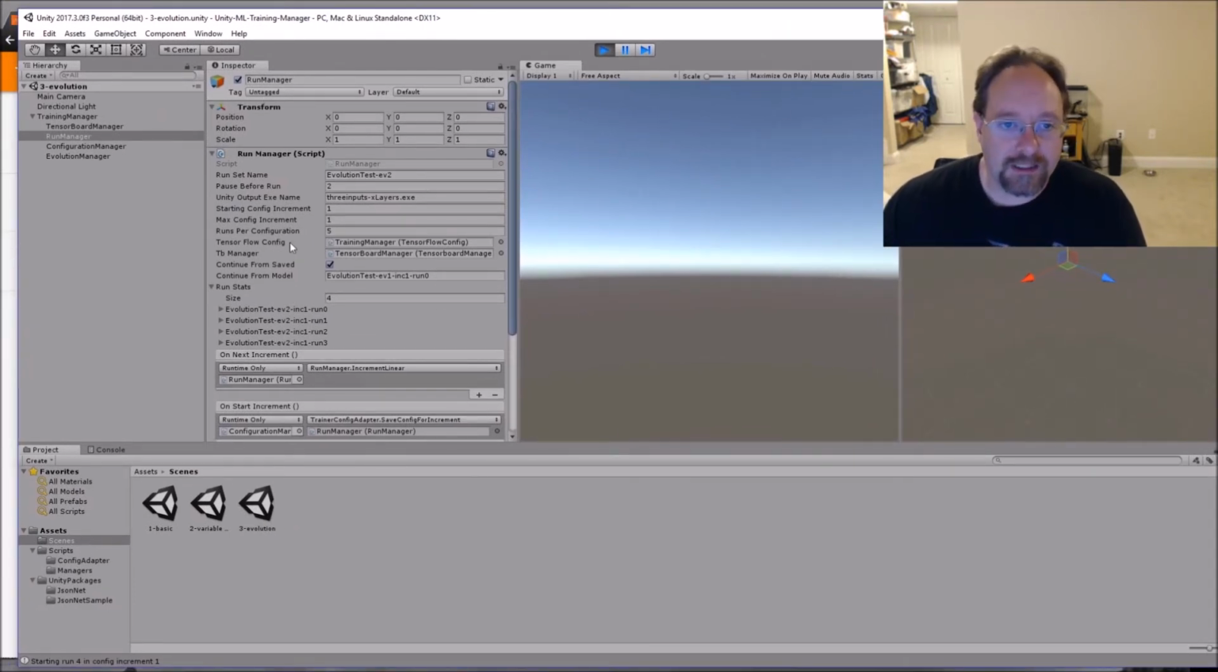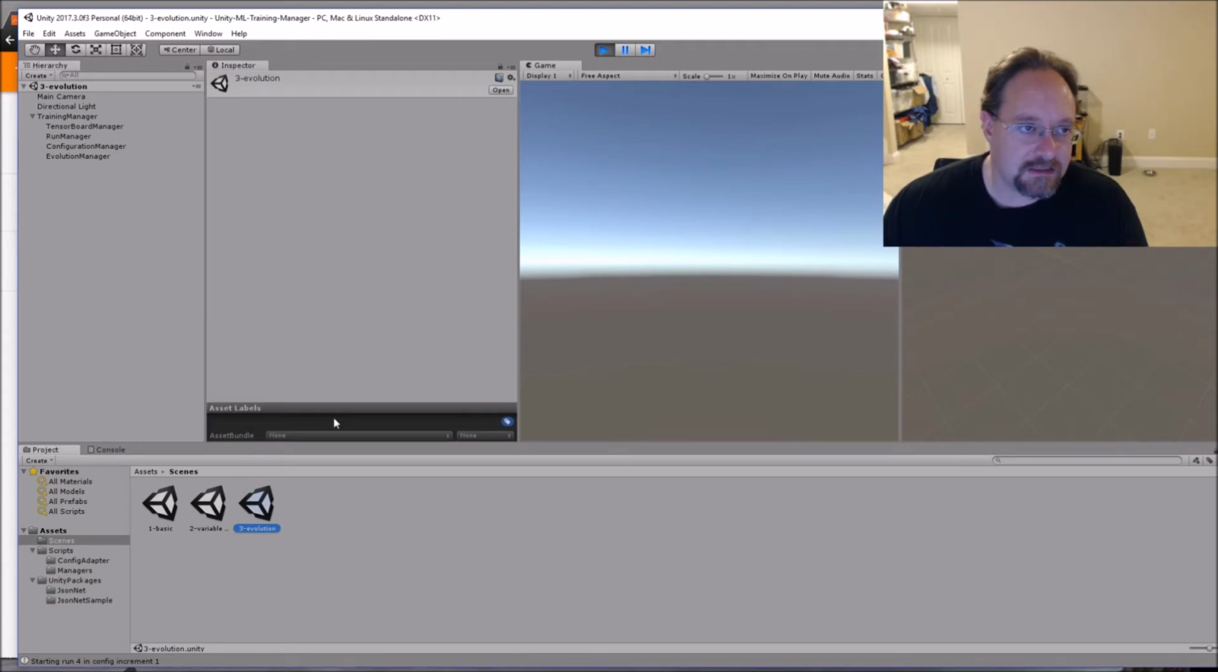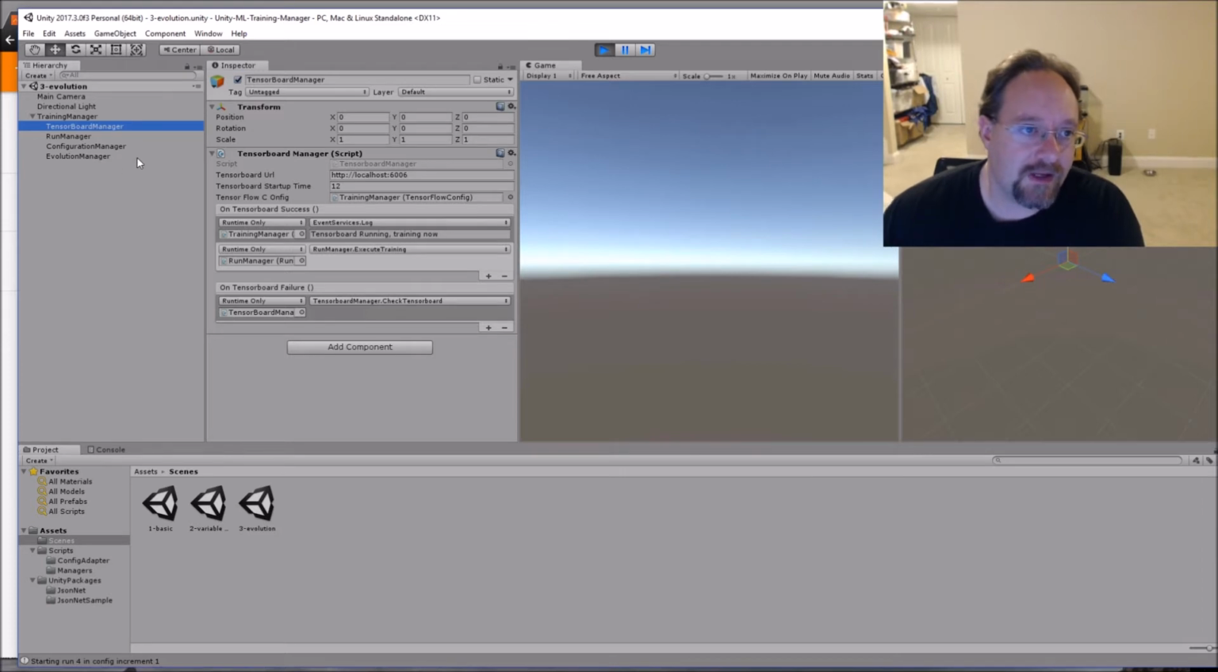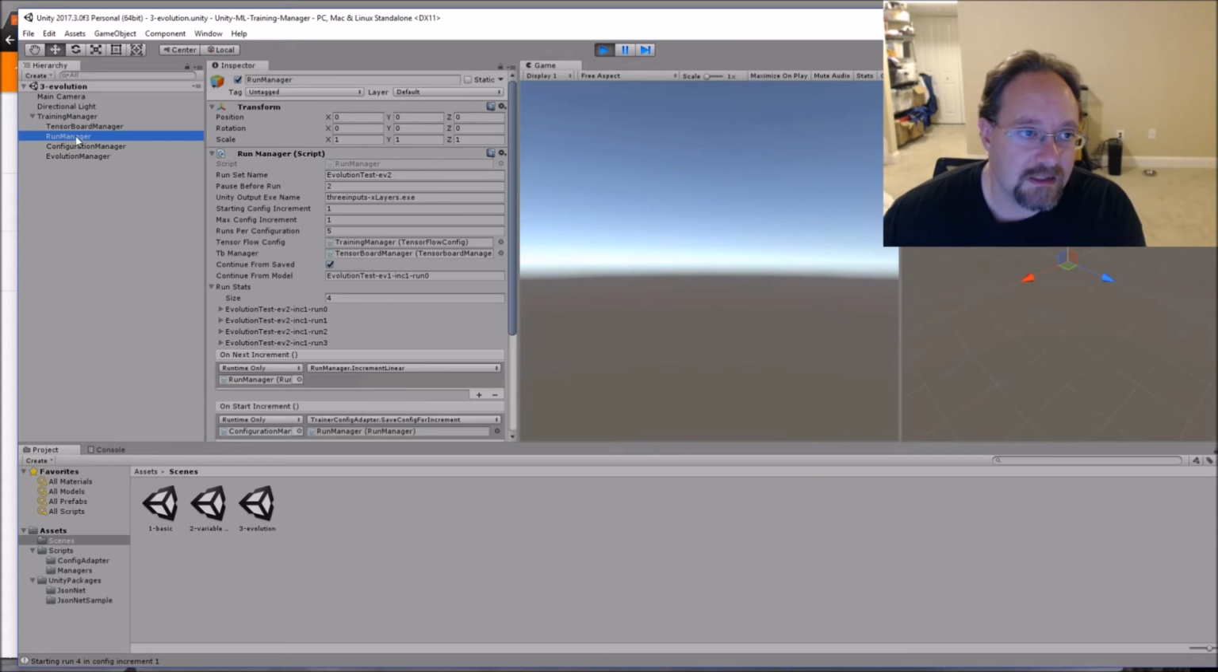So we are currently executing an evolutionary run. So you'll notice that we have this third scene in the scenes folder, and we have 4 game objects up here, right? We have our TensorBoard manager. This is exactly the same as it's been in the previous settings. We have our run manager. This is for the initial base run of the evolution, right? So in this case, it starts with the word base run, and then our evolution manager changes the run set name over time.